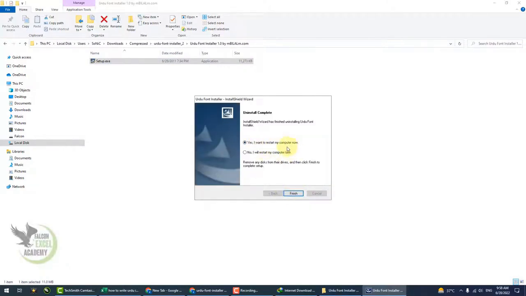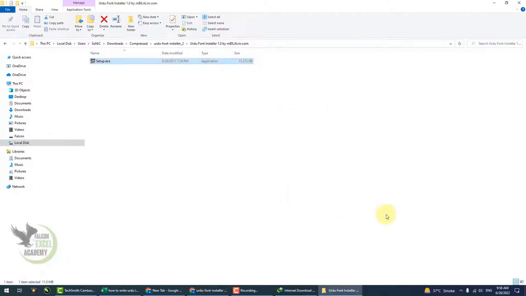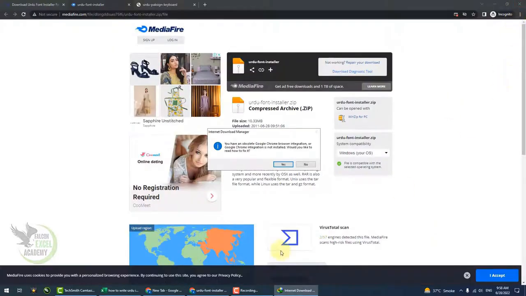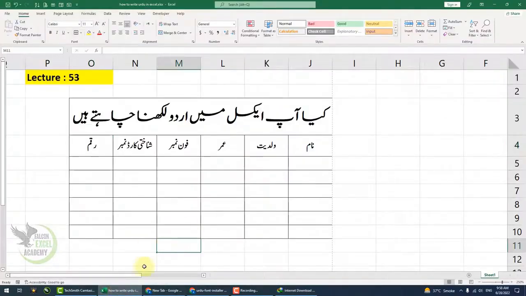It is asking you to restart the computer, so you select no, I will restart my computer later, and click on finish. After a while we will restart it. Anyway, since I already had the font installed, we can use it. Now after this, what you have to do is close this program from here. After closing it, you have to open Excel.